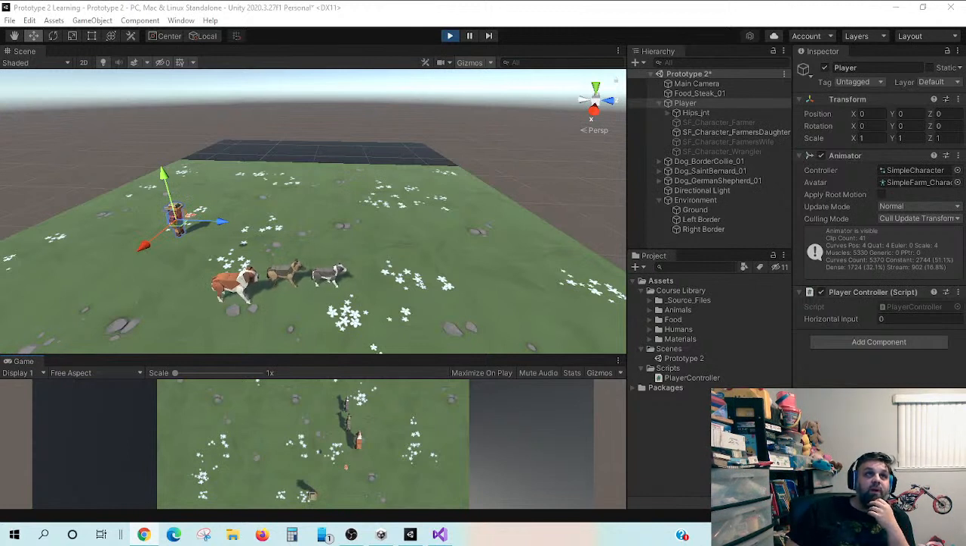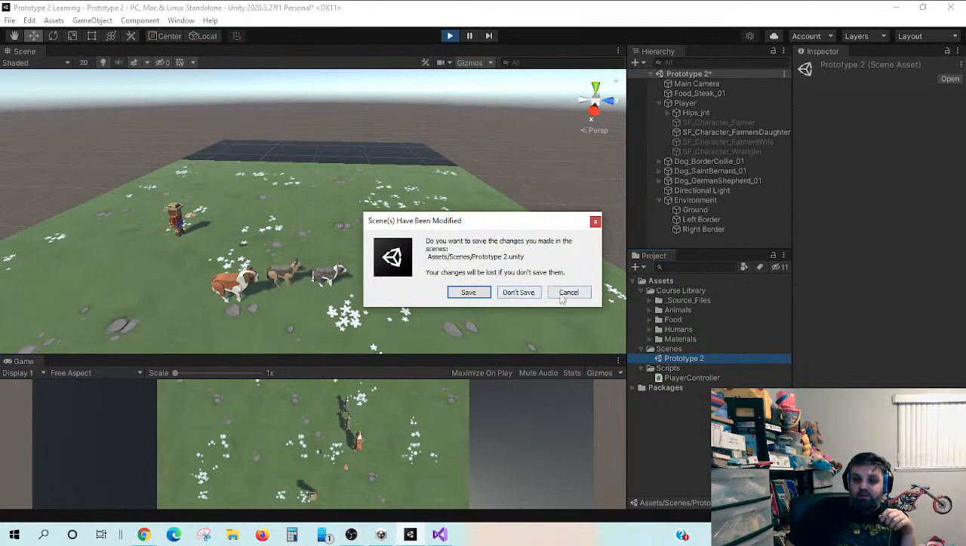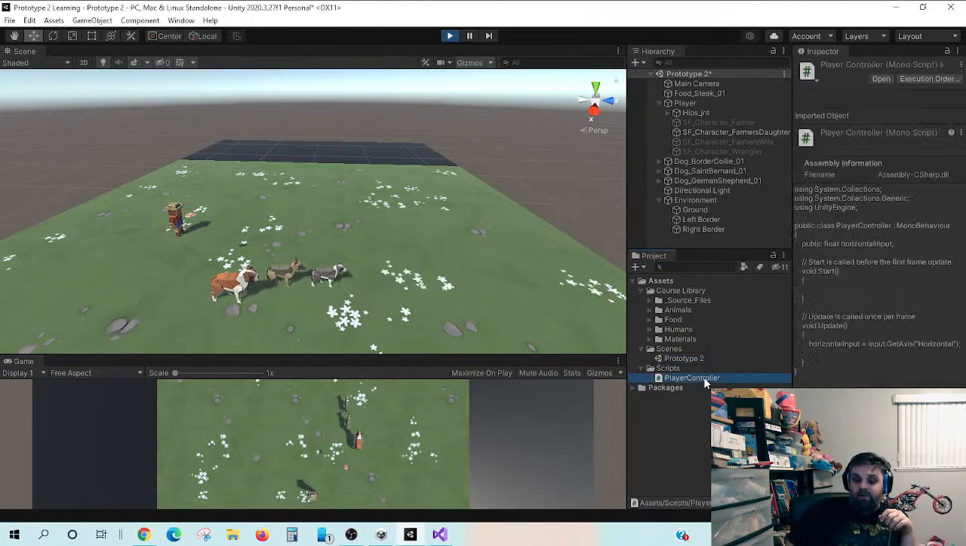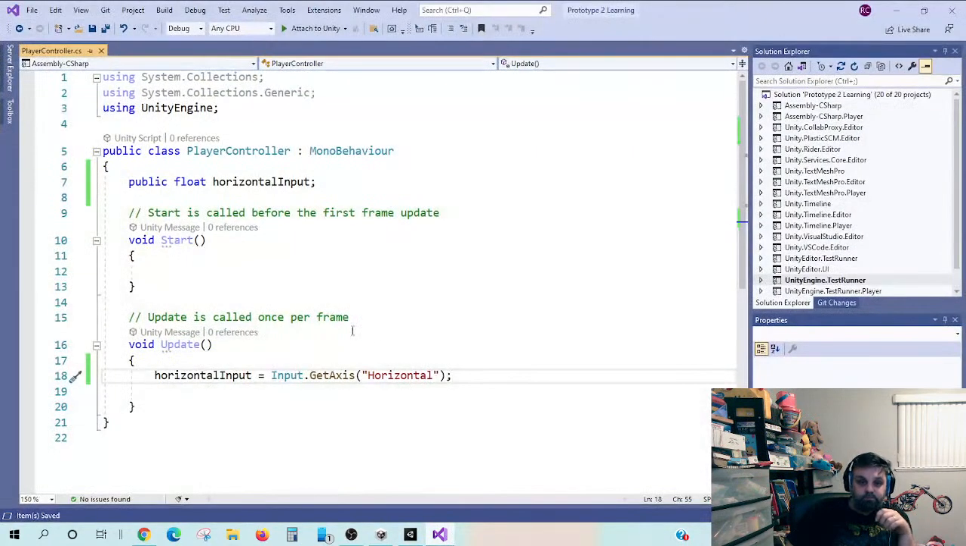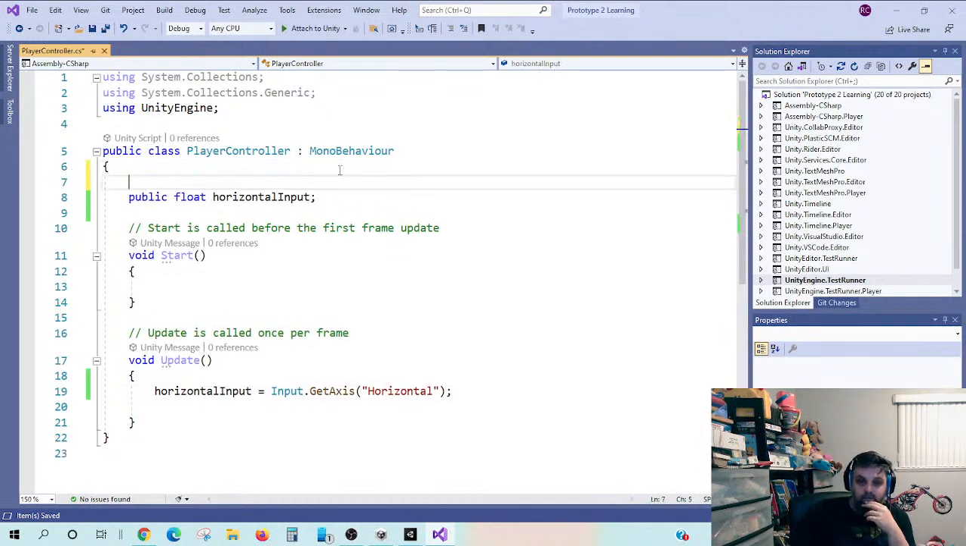And then move the player left to right. Okay, declare the new public float speed. So now we got to go back into player controller. Open player controller. And then we need the float speed. Public float speed.